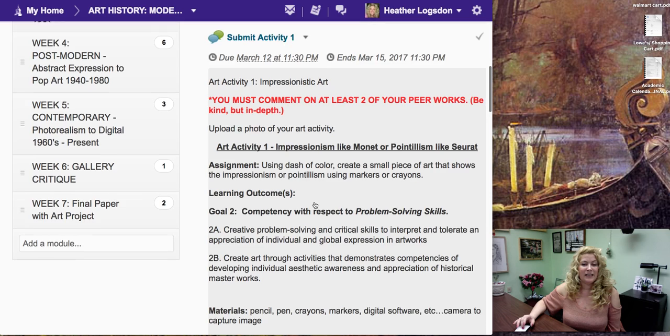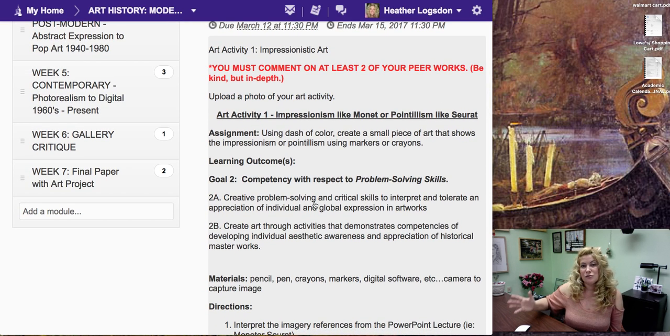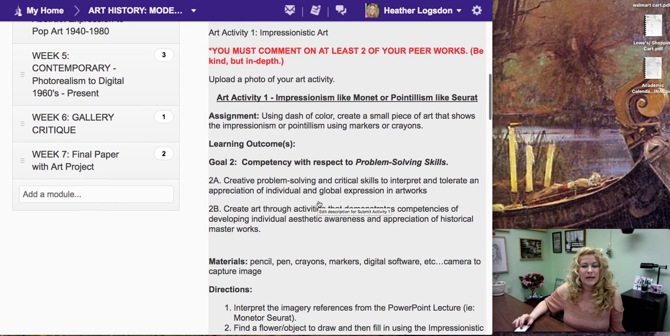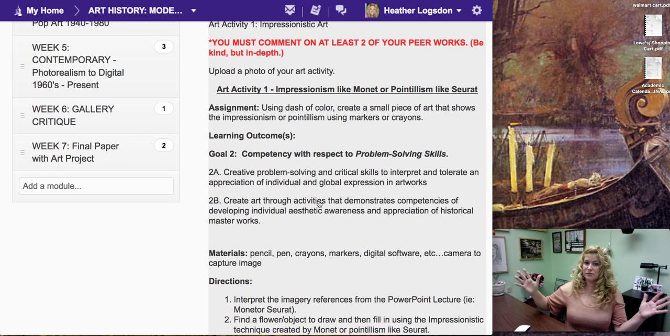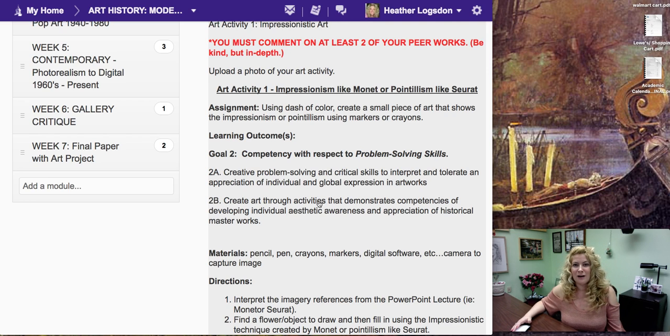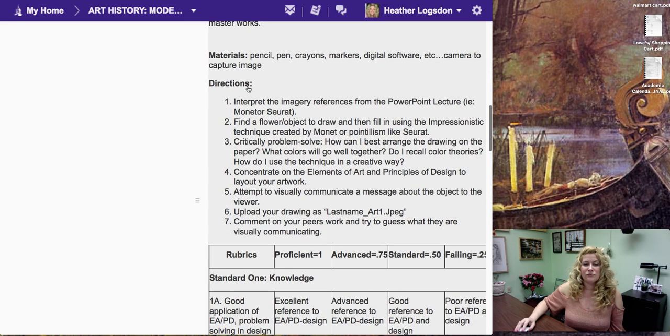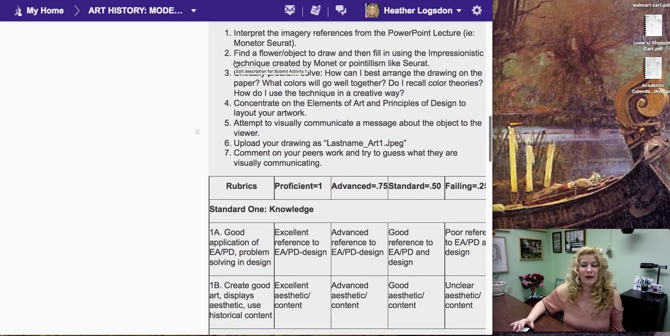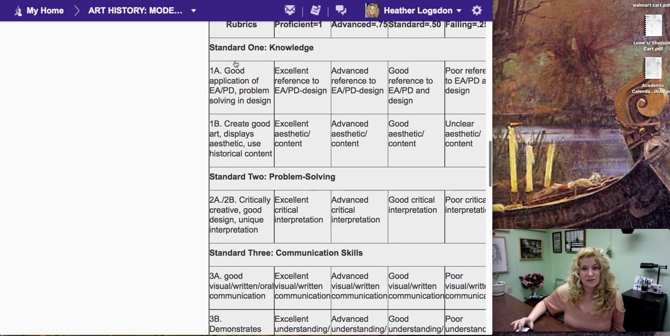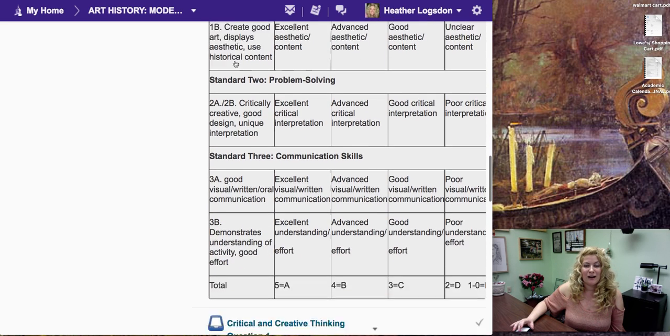Here's the activity, and you must comment on at least 2 of your peer works. So make sure you do that for all your points. But this one is to do either Impressionism like Monet or Pointillism like Seurat, and normally I give you a little bit of an example on that. I think I might have to attach that later on, but it gives you directions, what kind of materials you need. Use whatever you can find, and if you can't find anything, let me know and I'll send something your way. The rubrics is always there, so you know how you're being graded.